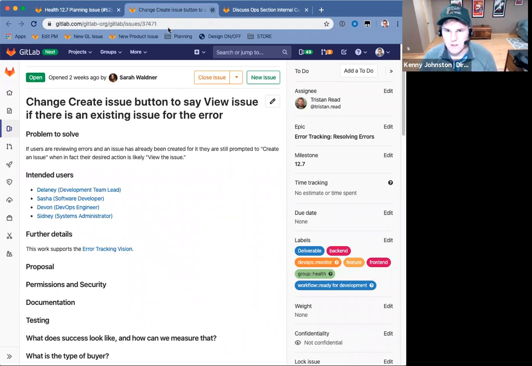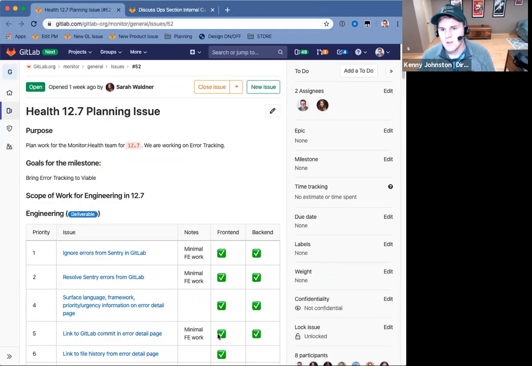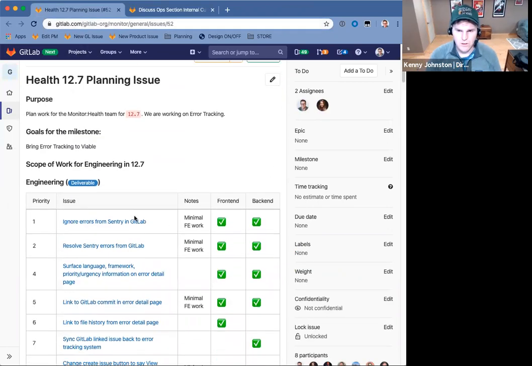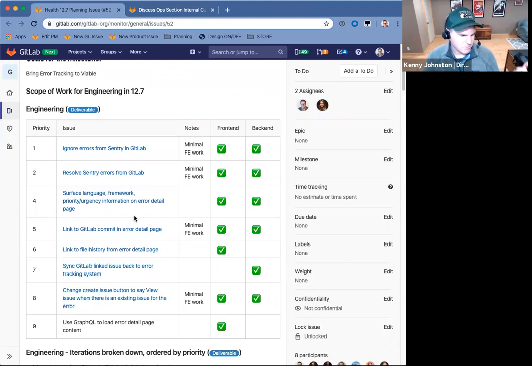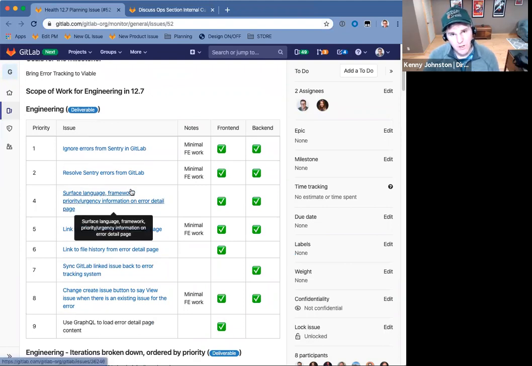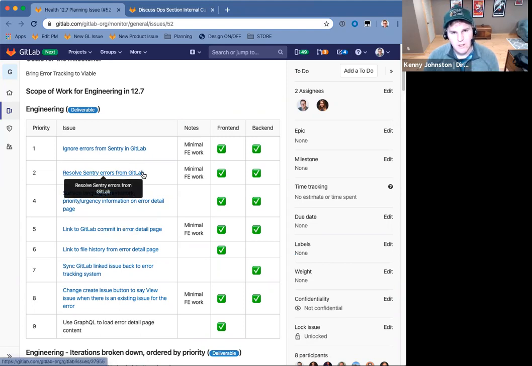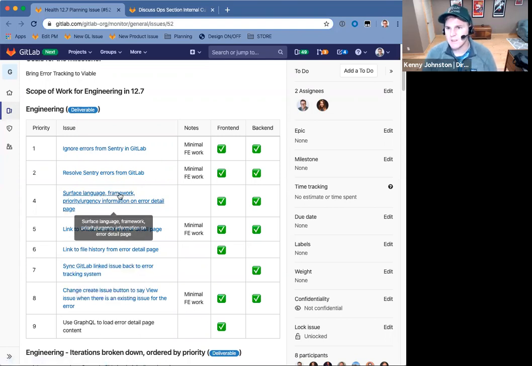So, in summary, a number of different improvements to our error tracking category, both in the types of actions that you can perform on errors, both in the list view and in the error detail page, as well as the types of information that is displayed directly in the error detail page to help those who are reviewing the errors and taking action to resolve or improve them do that more quickly. So those are the issues and the scope we're planning for the 12.7 release.